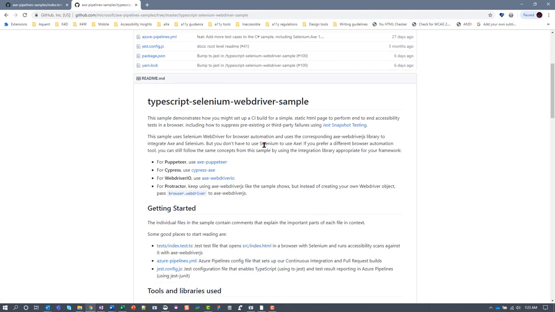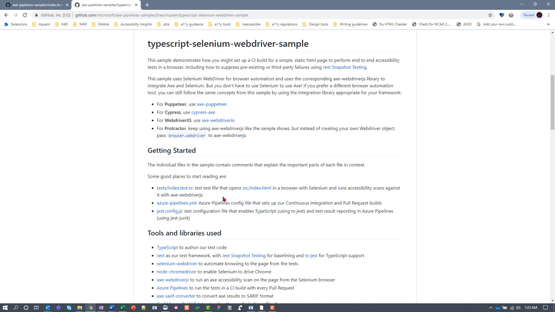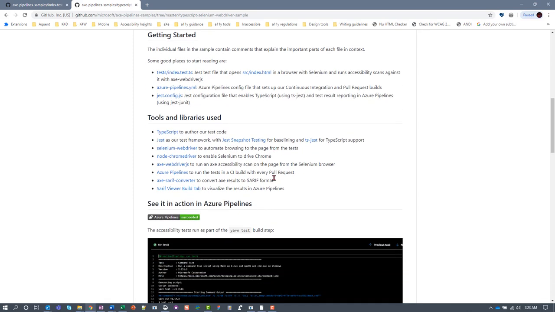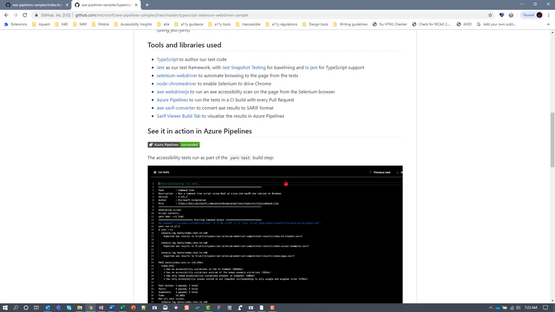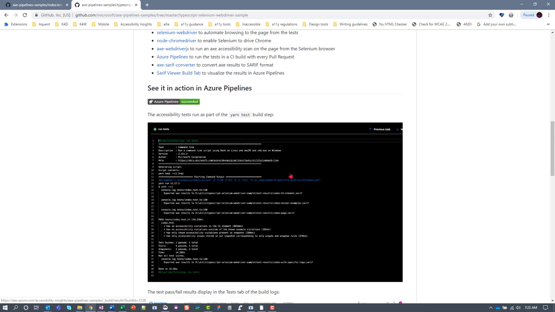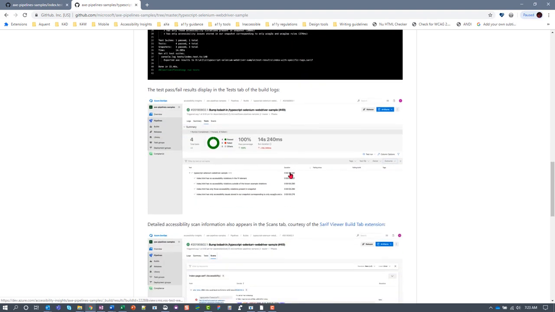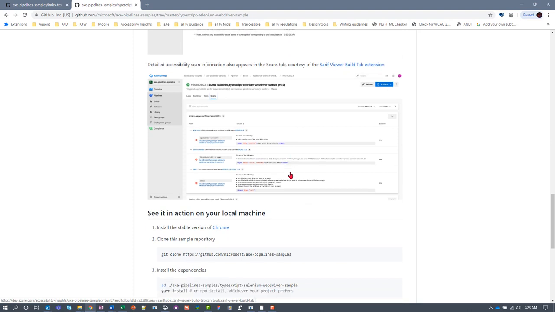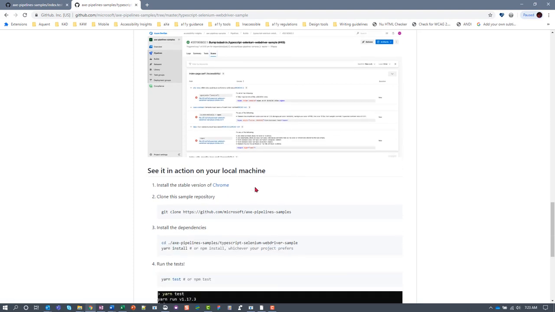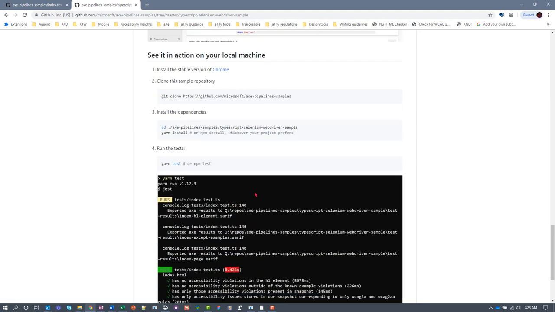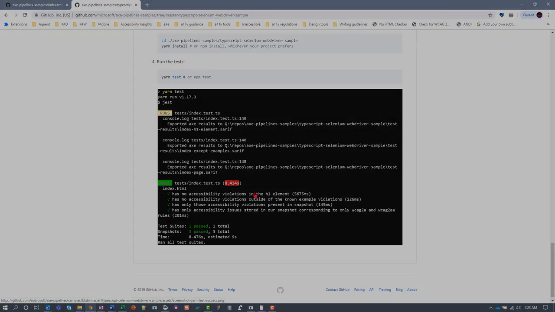Within each sample's landing page, the Getting Started section has links to files with detailed comments that you can refer to when you update the existing tests in your project. Under Tools and Libraries Used, you can see a list of all the components used in the demo project. Under See It in Action in Azure Pipeline, you'll find screenshots and links to a live demo project for reference. And under See It in Action on your local machine, you'll find instructions for implementing the solution locally.